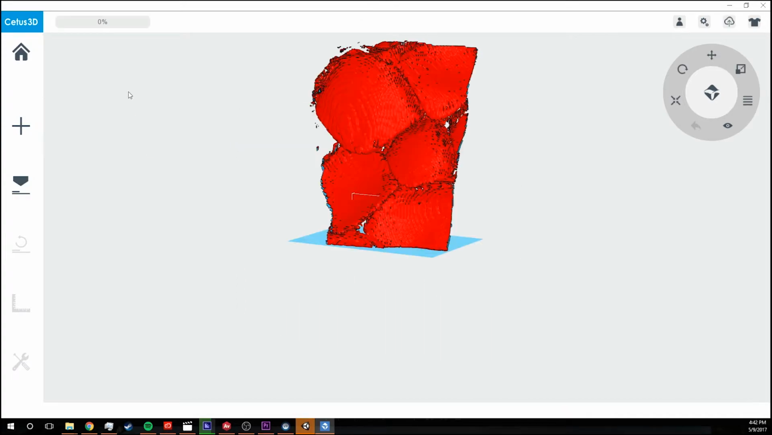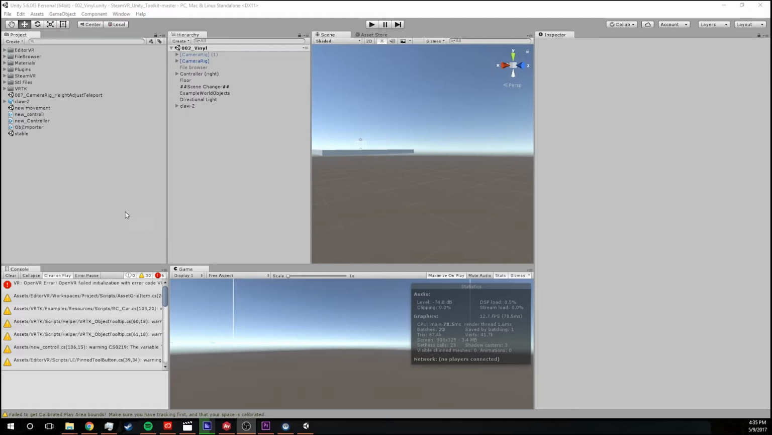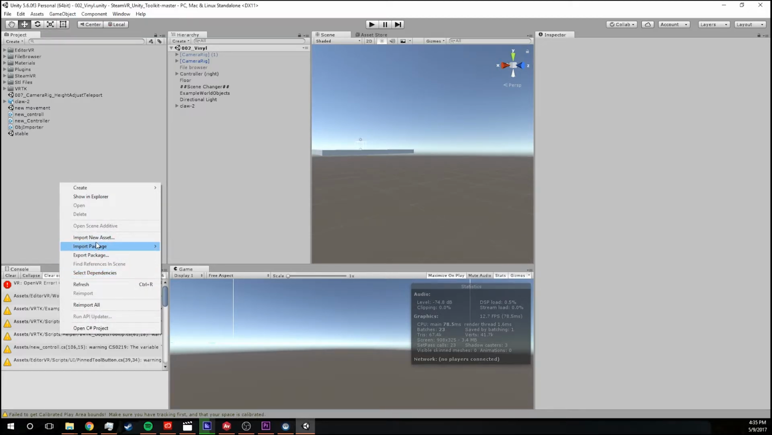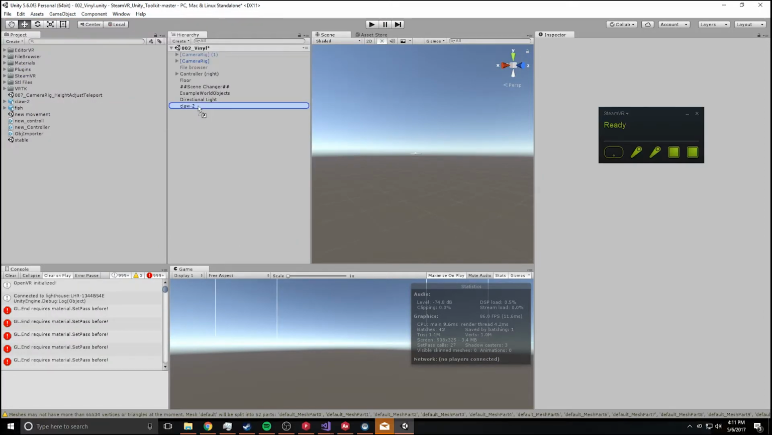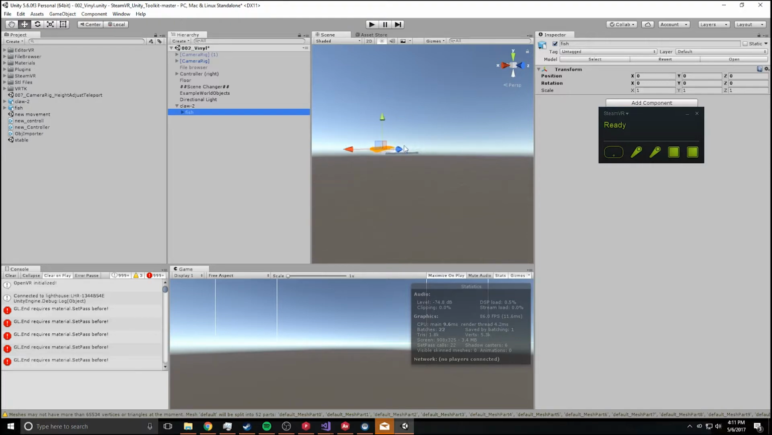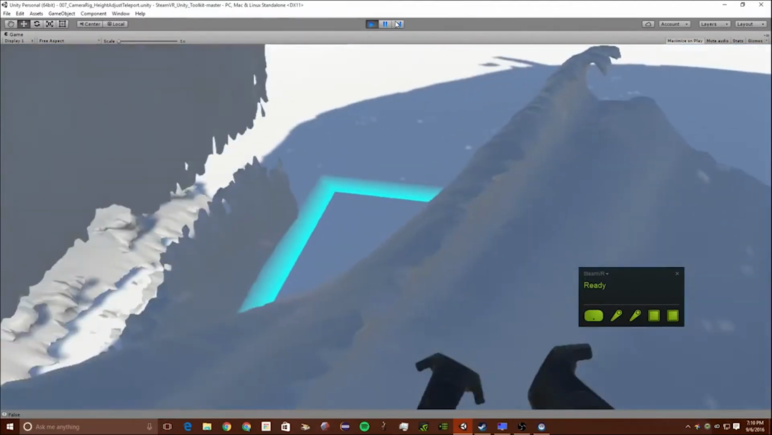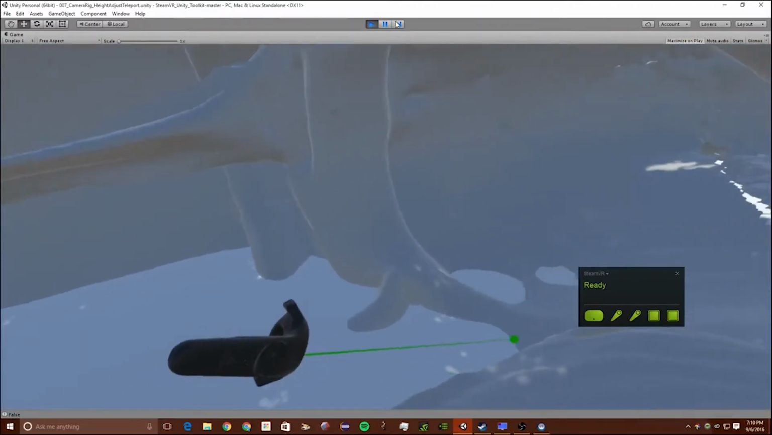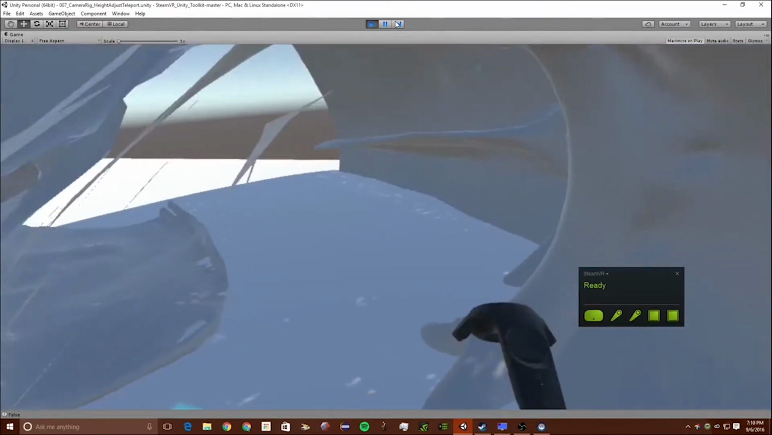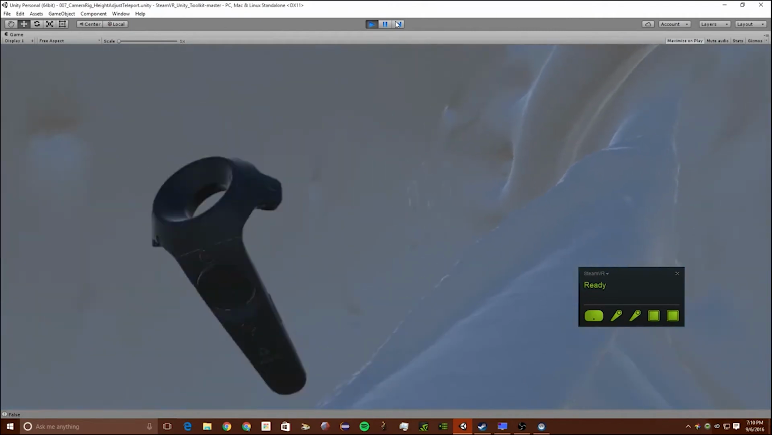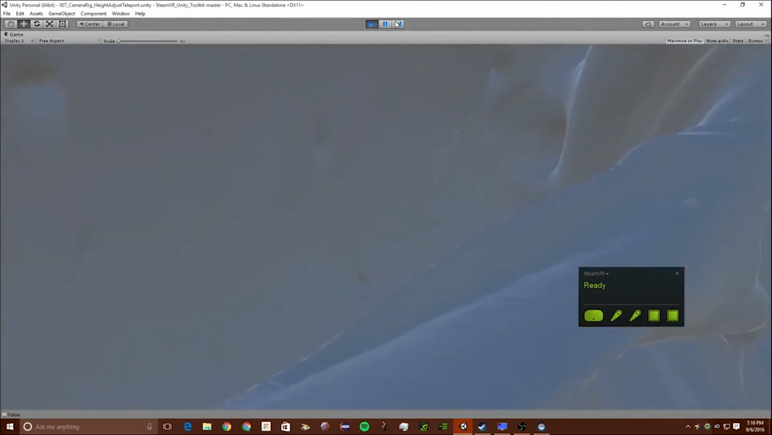To import the model into the HTC Vive, you first have to import it into Unity. Import the model, right click, import, and then drag your model into your scene. As you can see, I'm not using the default scene in Unity. I'm using my own custom built scene, which allows me to move the model around while I am in VR. You can learn more about this custom built scene in my video about it right here.